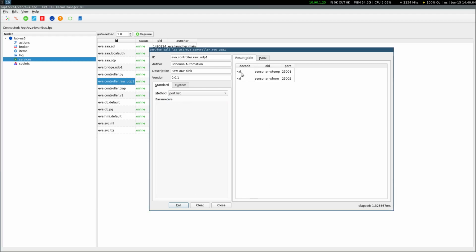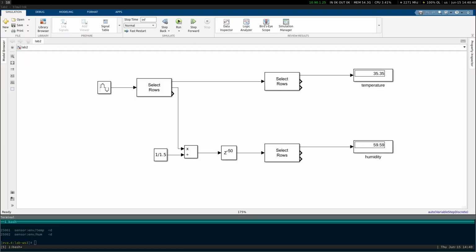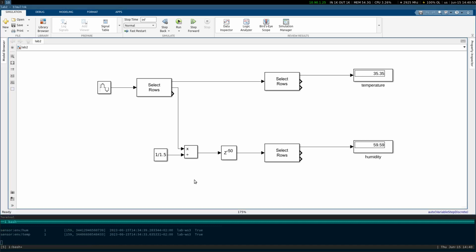D means to decode a 64-bit floating number. So let's output our sensors. Sensor env is everything. And now they have no value.